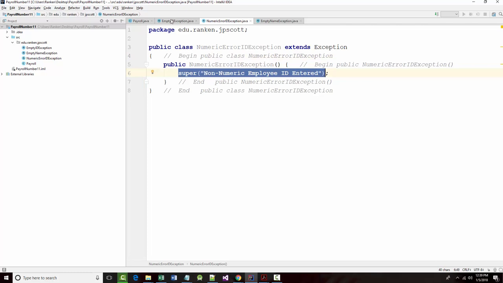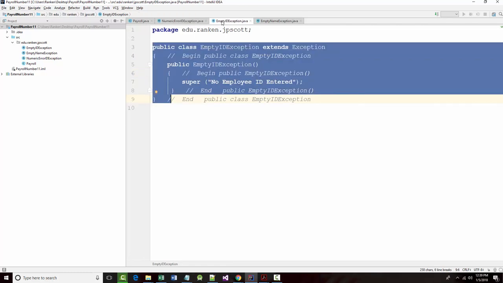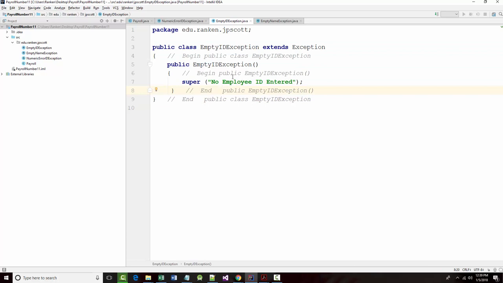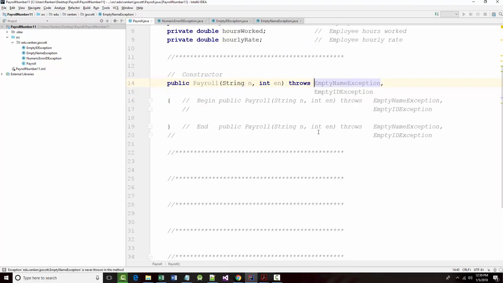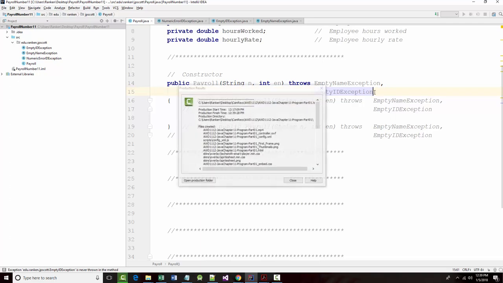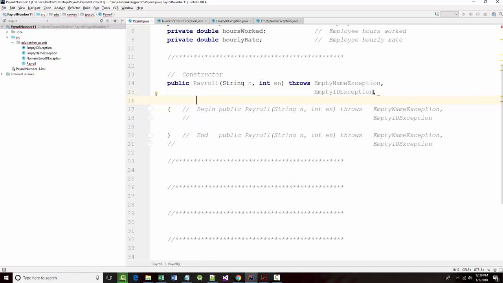If I have this kind of error, it's saying I didn't enter anything in there at all. If I have this error for my name, I didn't enter anything in there at all. So I want to add another exception here. So I've got empty name exception, empty ID exception, and I also have numeric error ID exception. All right.